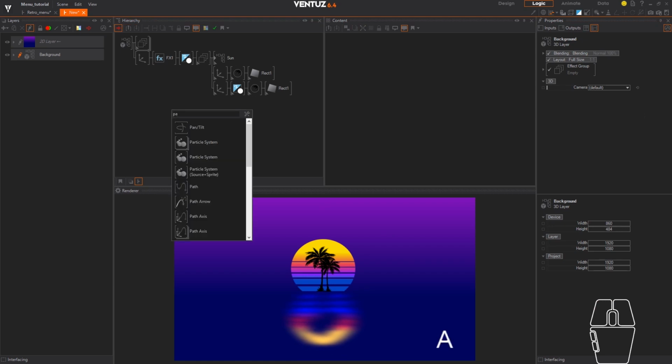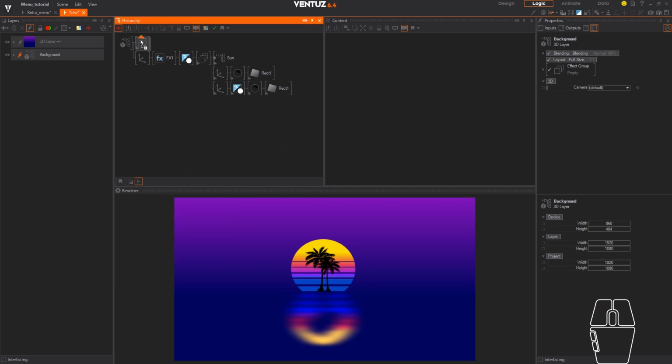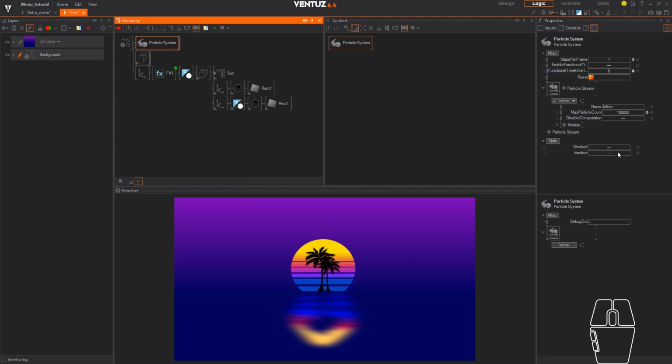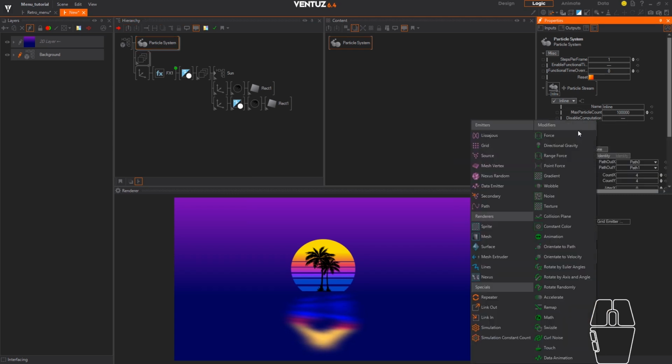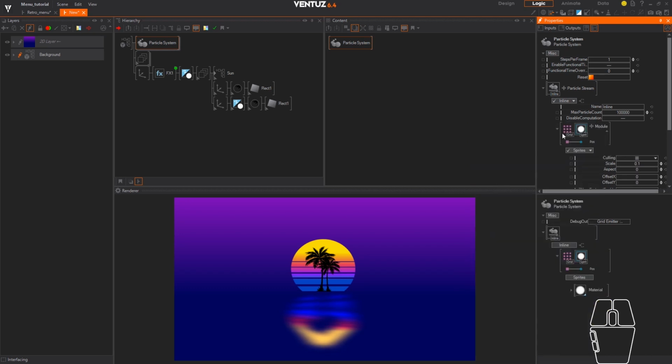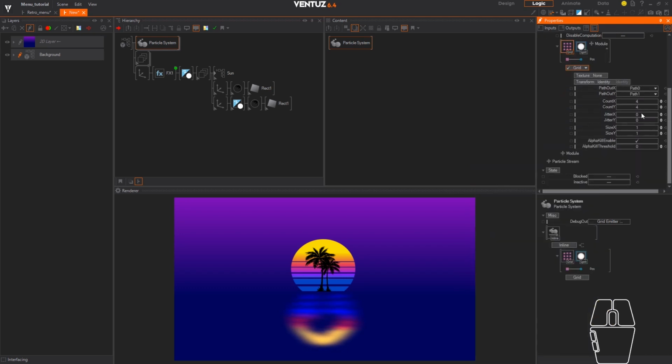Now we need a particle system. Just get one in there, drop it on top, and under modules, choose a grid and a sprite. And in the grid properties, get the size of Y and X all the way up, get the count a bit higher for both x and y, and the jitter for x and y to 1.